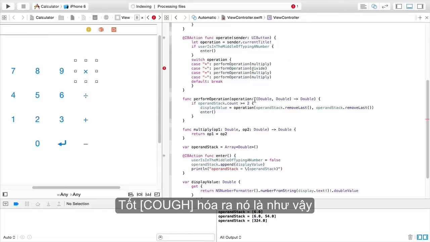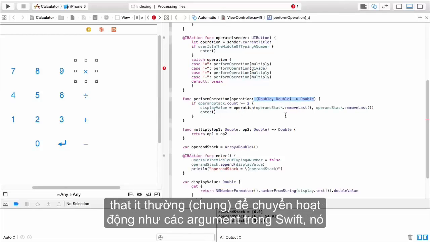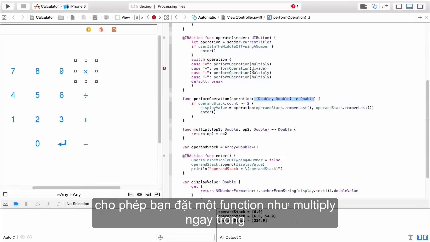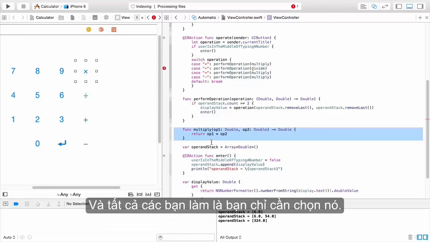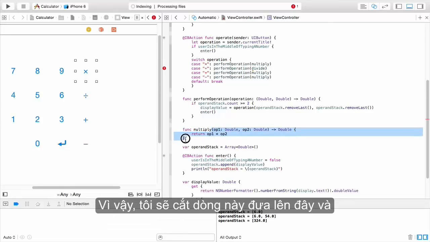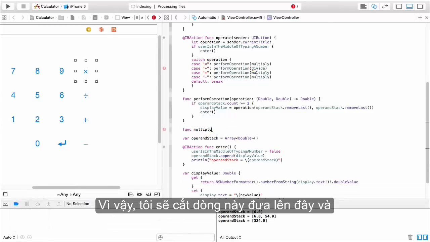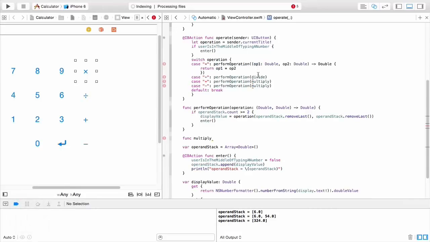Well, it turns out it's so common to pass functions as arguments in Swift that it allows you to put a function like multiply right in here without having to create a separate function like this. And all you do is you just pick it up. So I'm just going to cut that from down here. I'm going to paste it right in here.